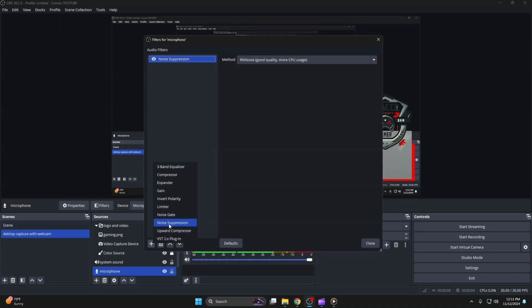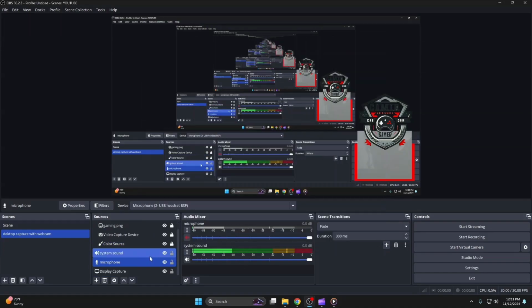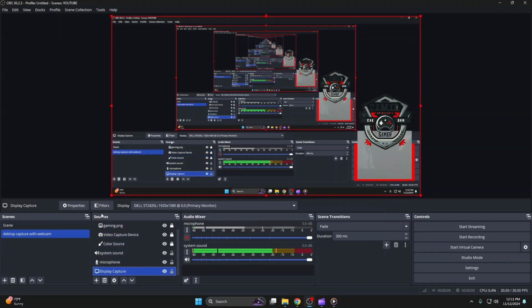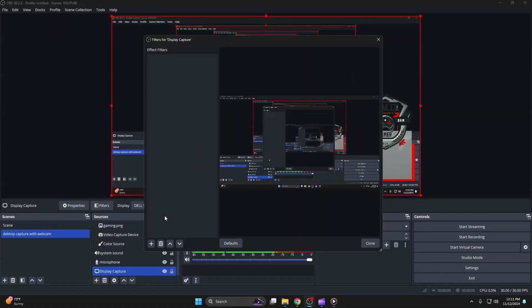So let's say that you are streaming or you're recording in some louder environment. You can use noise suppression to cut all that. Down below I have effect filters. Let's click on that to see what we could do. So here I could apply different LUTs.